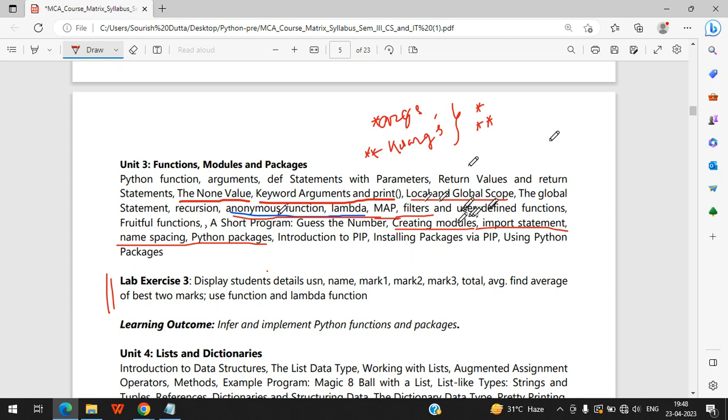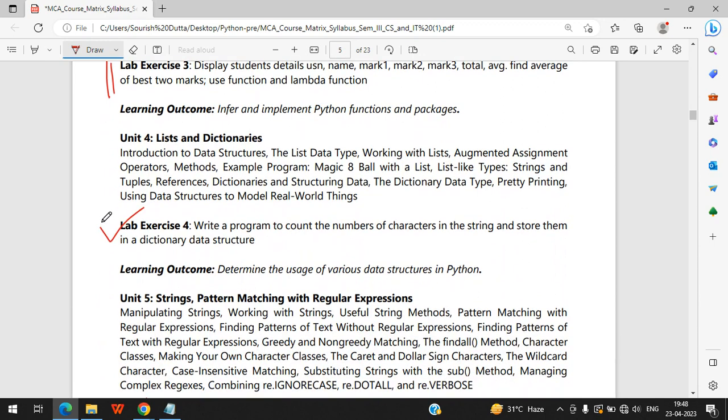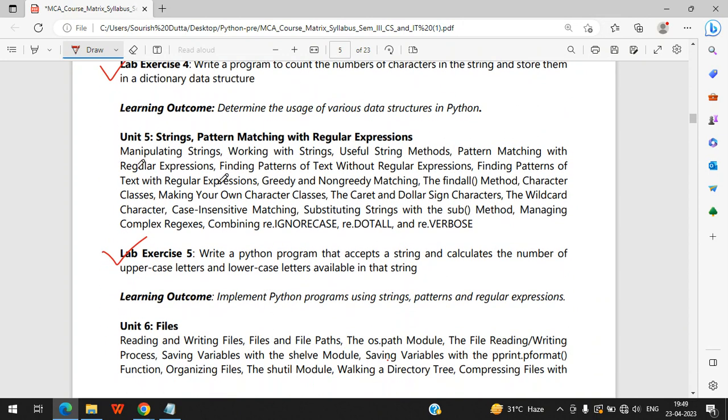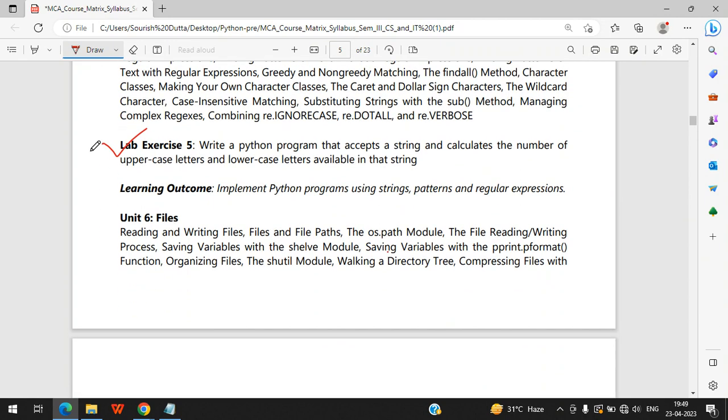And the next thing, you have anonymous functions, lambda. No descriptive questions from there, nothing from this unit. Next, you have list and dictionaries. I don't think descriptive questions will be there from this unit either. Strings, pattern matching, regular expressions are all important for your MCQ part, no descriptive part.